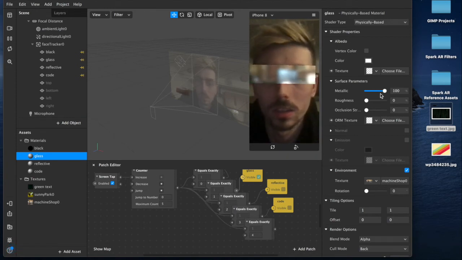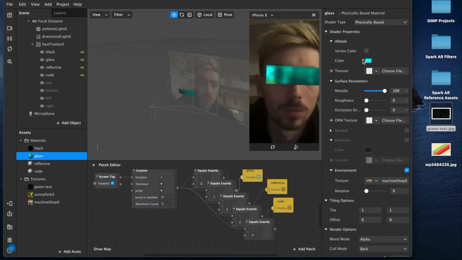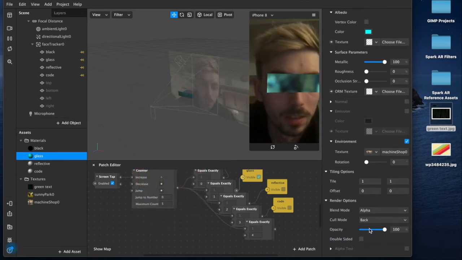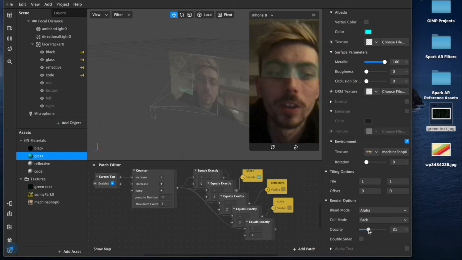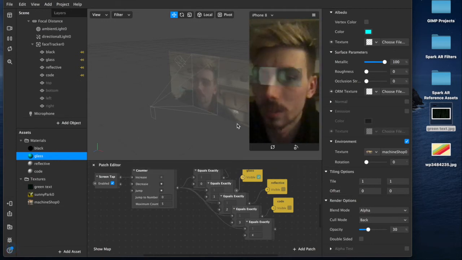Okay. So now that that's that, we'll kind of make it more of a blue color. Glass has this sort of little blue reflective tint, maybe lighter blue, and then you want to reduce the opacity down to maybe 30, wherever you're kind of happy with it. There you go, that's the glass look done.